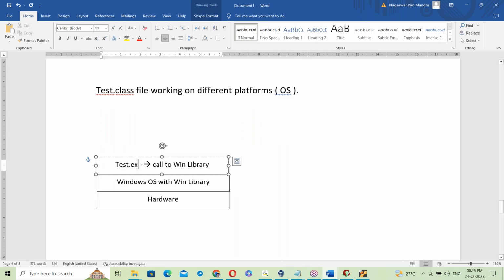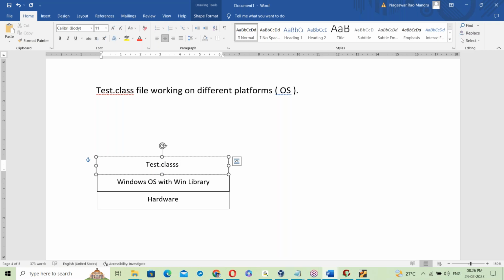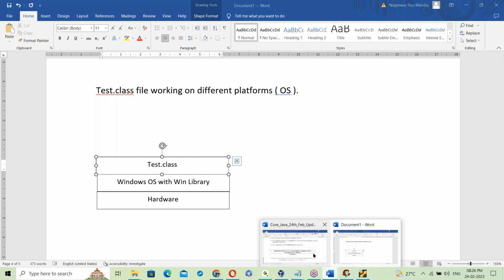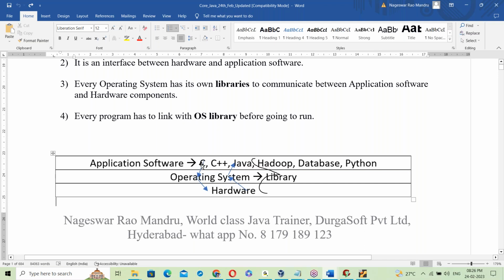Suppose you place Test.class directly here. Can I run it directly here? No, you can't run a .class file directly here. Reason: every program has to link with the OS library. If it is an exe file, at the time of generating the exe file itself, it links with the OS library. C and C++ use static linking with the OS library.